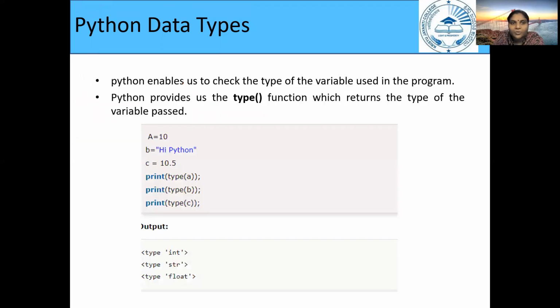Now, before going deeper into the data types, how can I know which category of values a variable is about to hold? Say, for example, I have assigned a = 10. Now I should know what kind of variable this a is. So I have a function in Python called type. If I give print(type(a)), it is going to give me the type is int. Just see the output below, type is int.